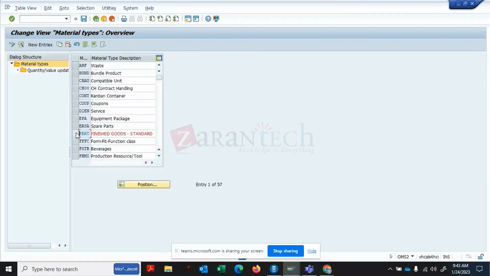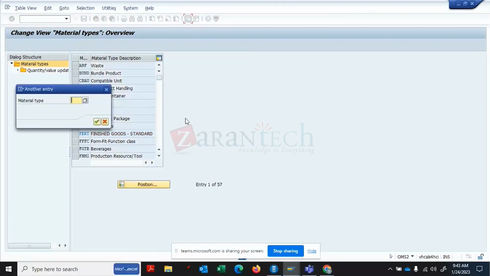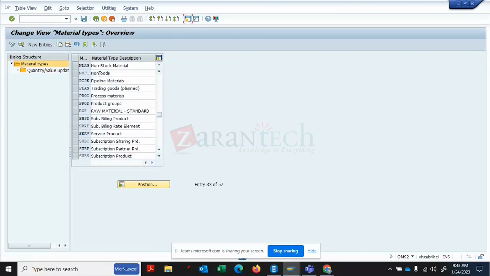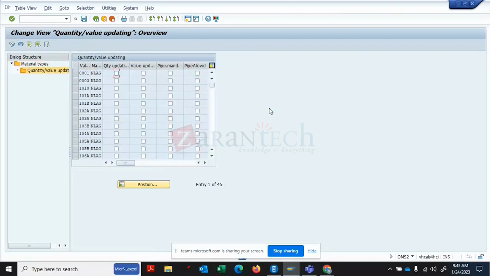let us say in LAG, non-stock item, or in BW, non-valuated. In LAG, value and quantity updation is not there, because this is a non-stock material. So value and quantity updation fields are not ticked.